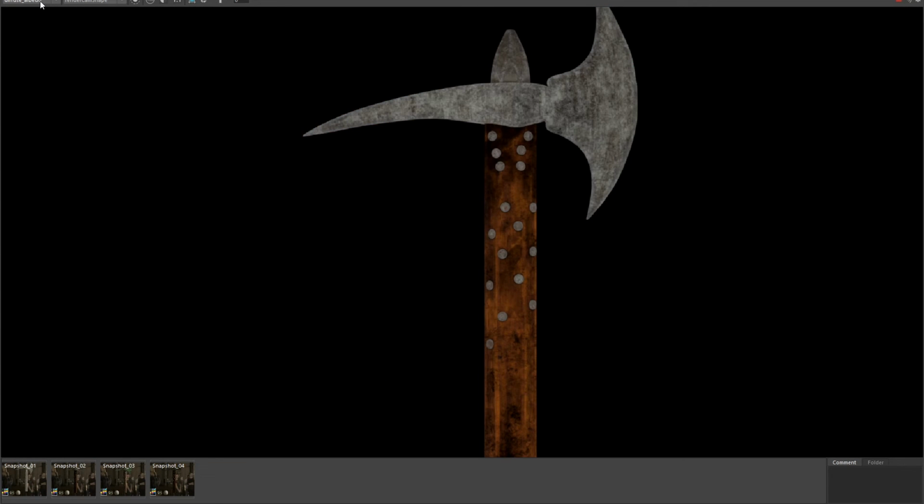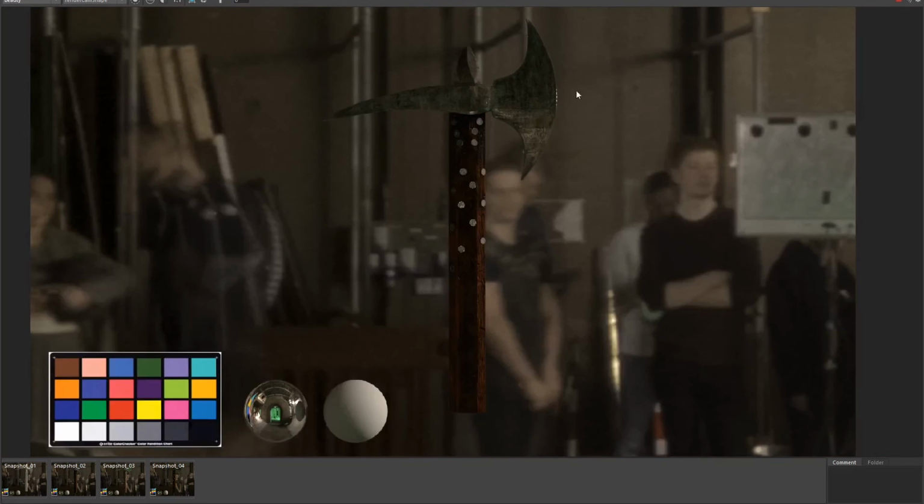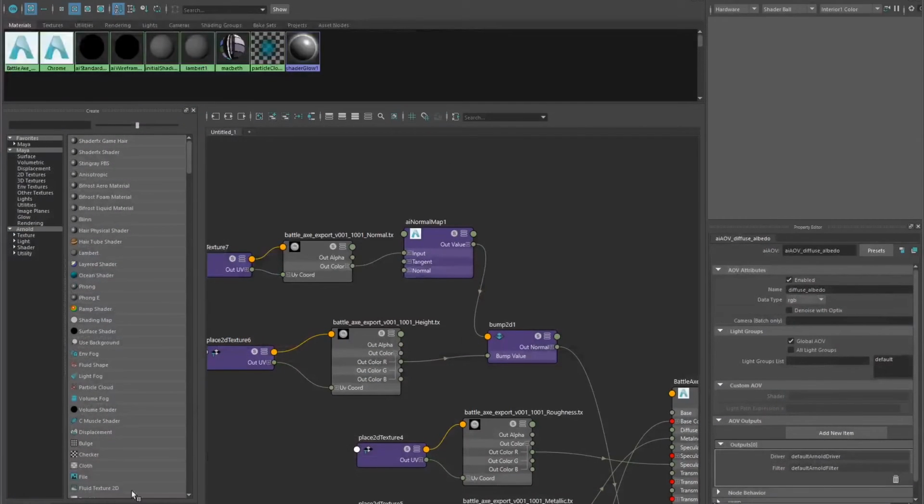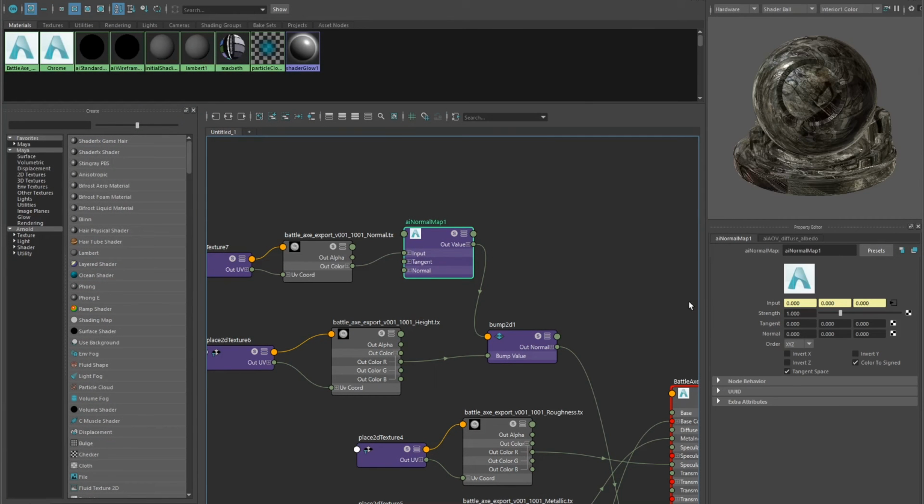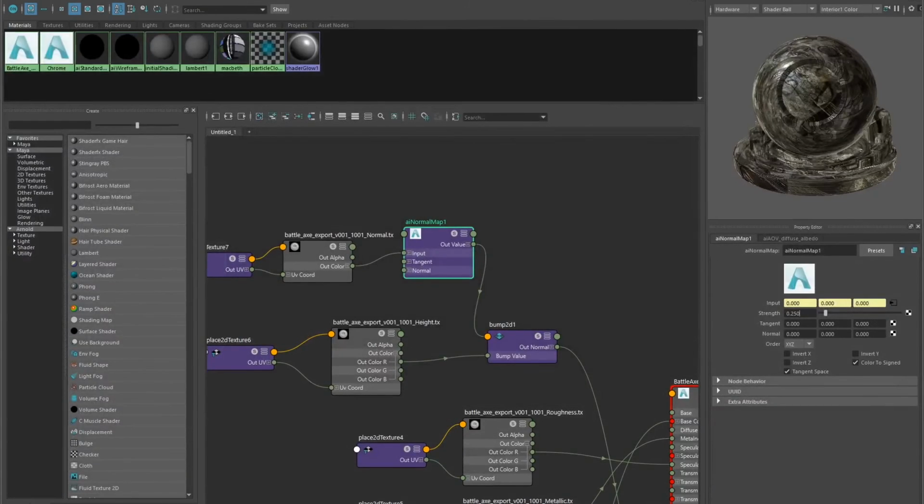Diffuse albedo, you can look at my wonderful texturing. And the specular, it's darker than expected, but it's fine. Okay, so I think what we need to do is probably pull back on the battle axe normal map. I'm going to do a quarter of what it was doing before and then see what happens.